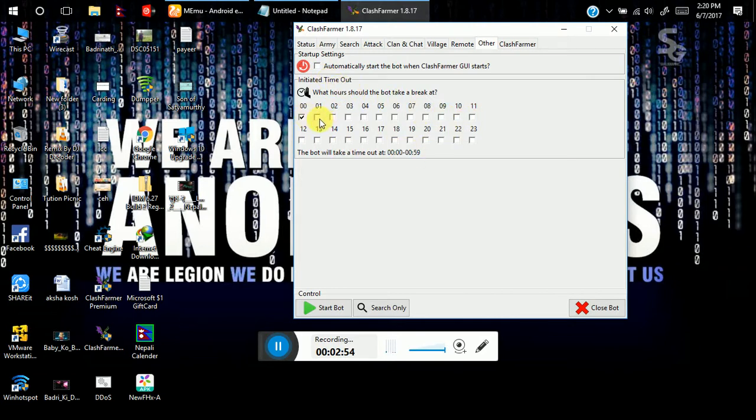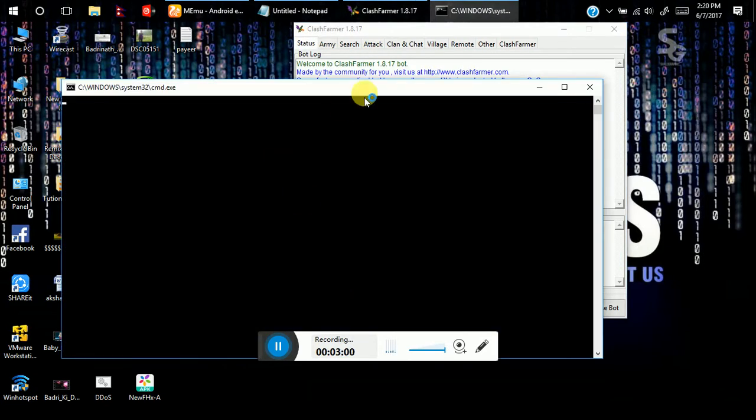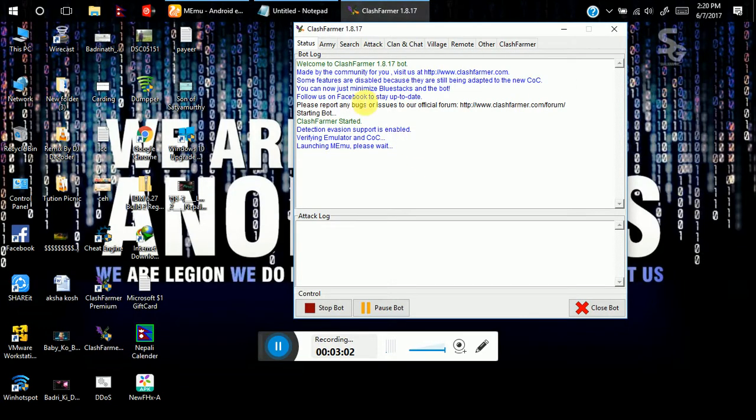Now you should initiate the timeout hour. I have the timeout at 00 and 1. Now click on start. After we have installed MEmu Player, it will launch MEmu Player. It is launching the MEmu Player. Please wait for a second.